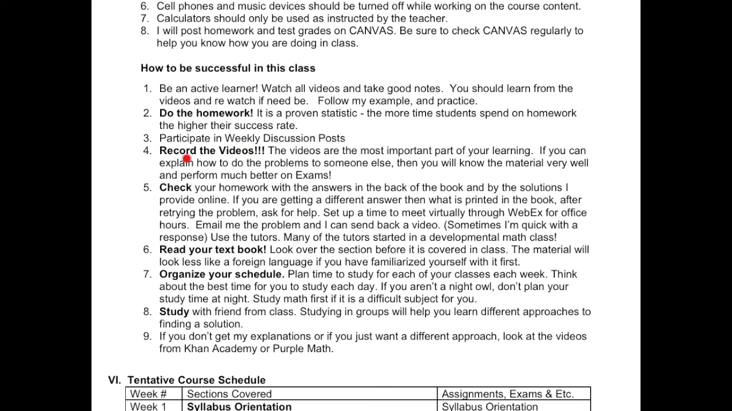Make sure that you are recording the videos. This is the most important part of the learning. If you can explain how to do the problems to somebody else, then you will know the material very well and perform much better on exams. This is the most important part of the class. This is where you will find yourself learning the most.